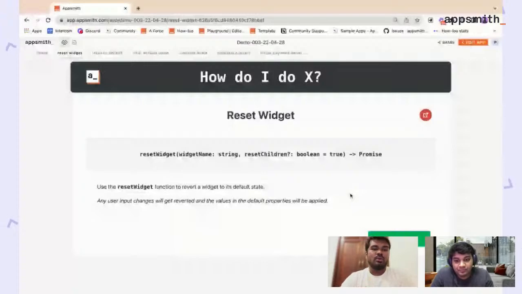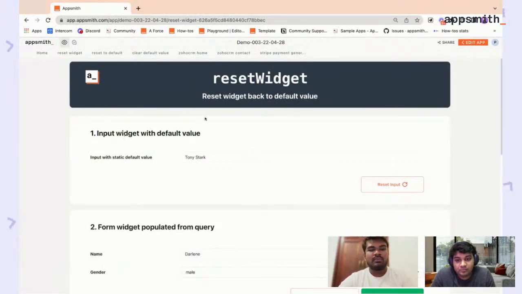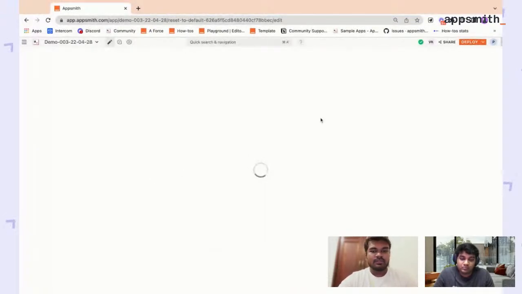So let's take a look at the reset widget, right? As I mentioned, the first use case is resetting the value back to what it was by default, right? I'm a huge fan of Marvel, and I love the character Tony Stark, right? So I have by default added an input value called Tony Stark, right? And when I reset this, nothing happens because this is set as a static value. So I'll go to edit mode and I'll show you how this whole thing works.